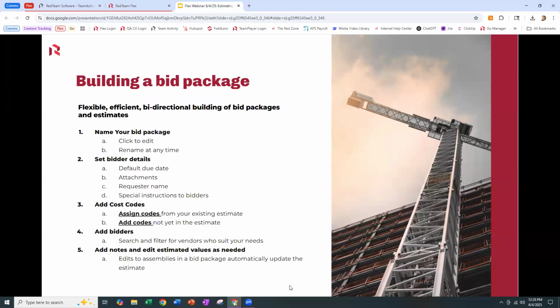So building a bid package. What is a bid package? A bid package is a way for me to group cost codes into a single invitation and invite bidders to bid on that group of cost codes. So it's really flexible, efficient, and my favorite part is that it's bi-directional.